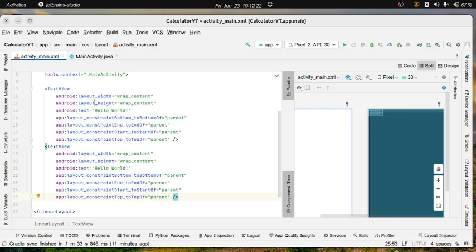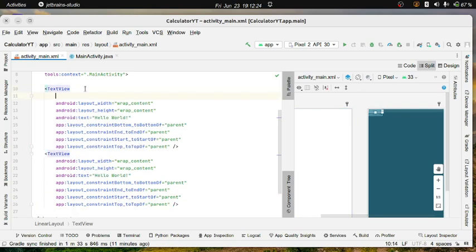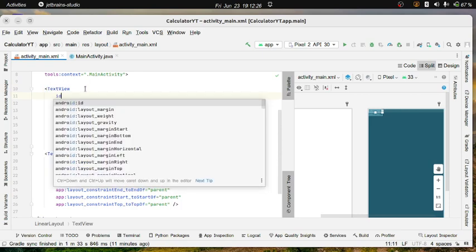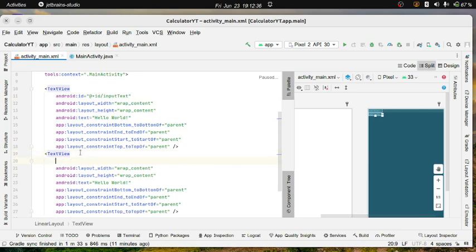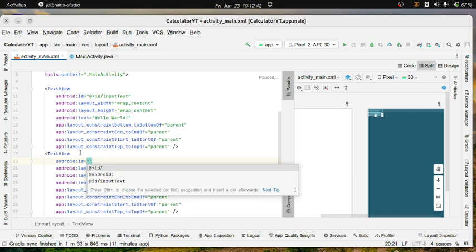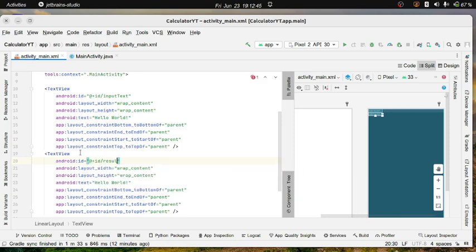So first let's give this text view an ID. I'll say this as input text. And the second one I'll give the ID as, let's say, result text. Cool, we have added two text views.